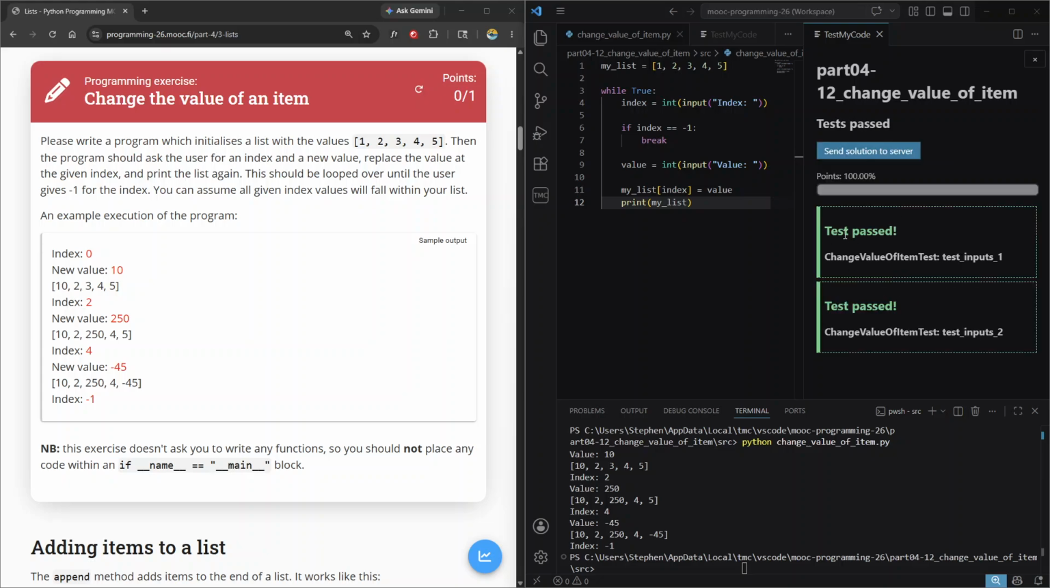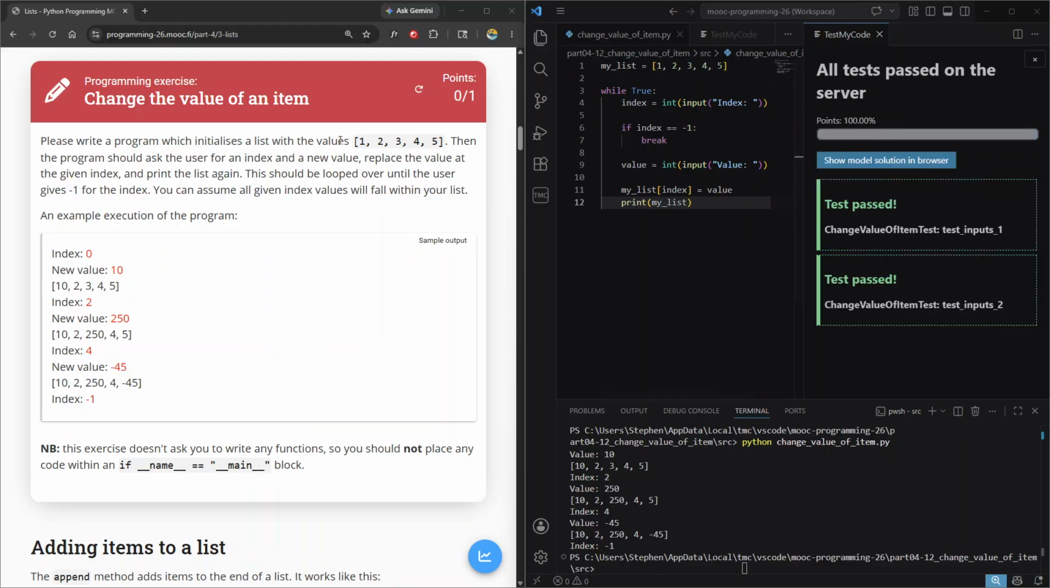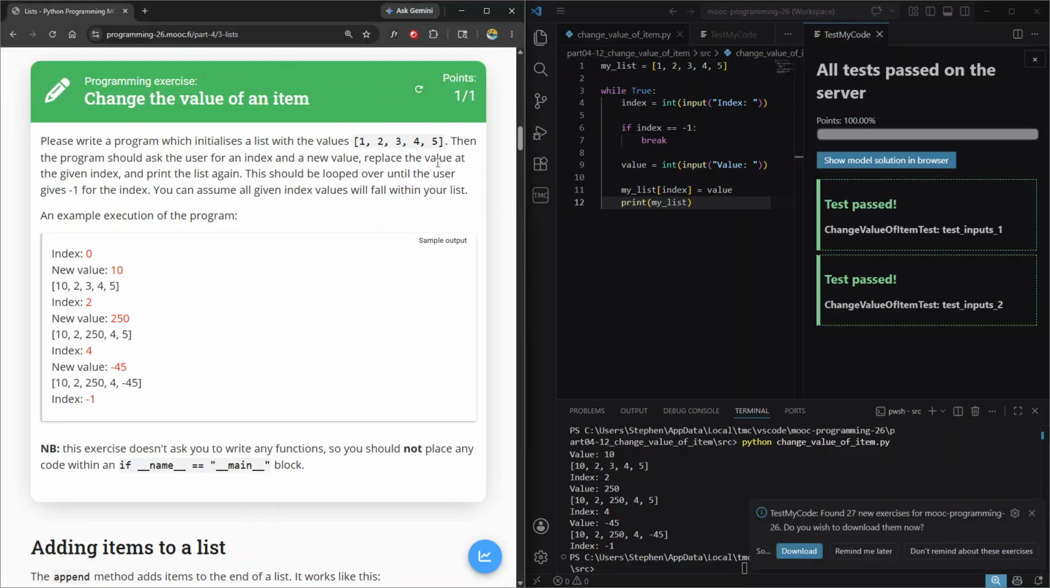There we go, our tests passed. Send solution to the server so we can get credit for our solution. And there we go. Hit the refresh button and we have, on the browser, credit for doing this exercise. Feel free to open the model solution in the browser.